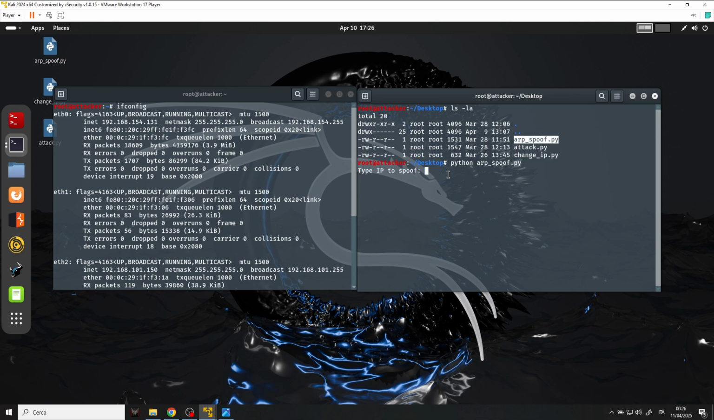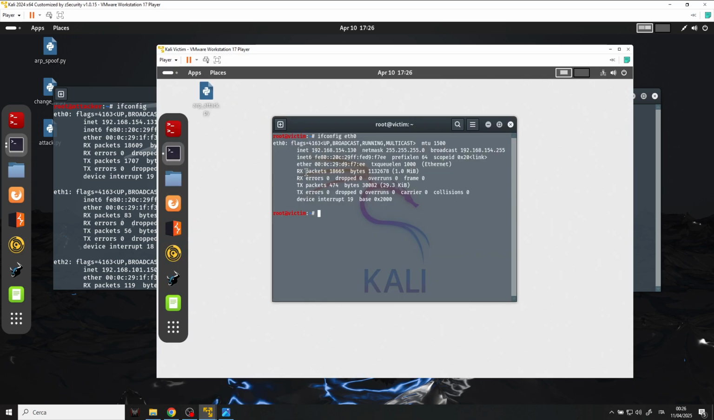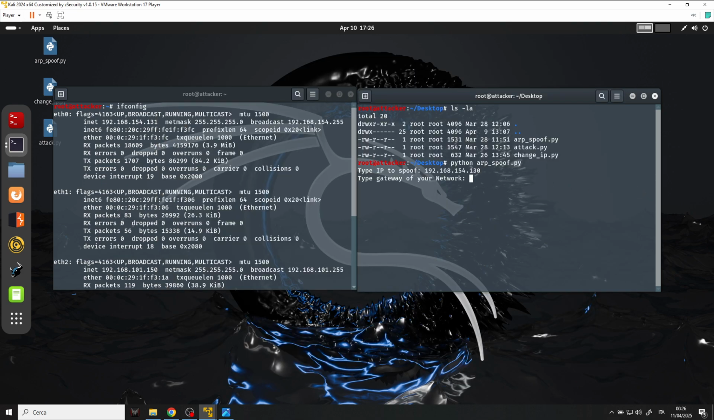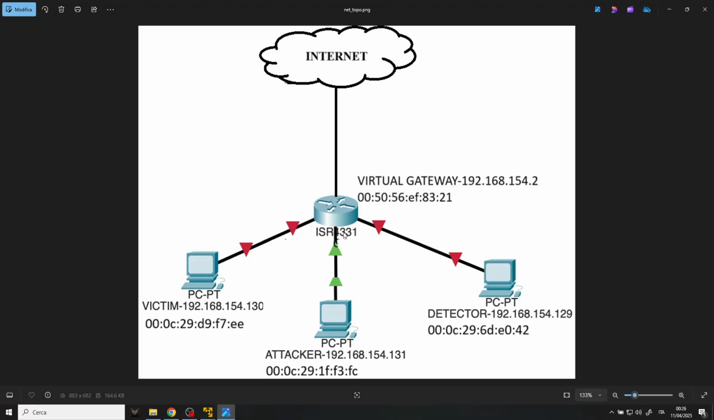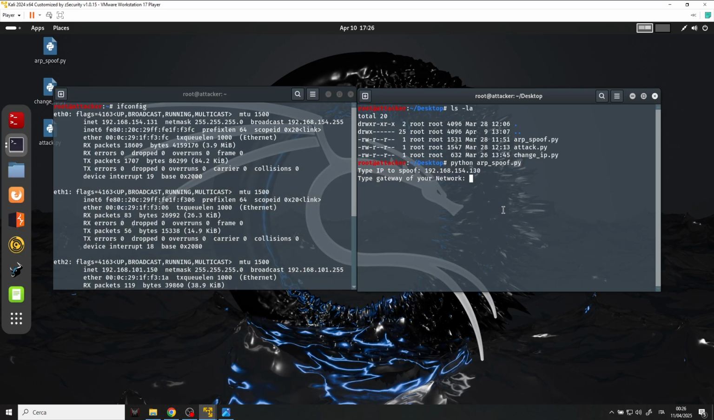So the first thing is to type the IP to spoof. In this case, I'm gonna obviously enter the IP of the victim machine, that is 130. Let's confirm it. Yeah, as you can see. And the second thing to enter is the gateway of the network. As we saw before, it is this one, the virtual gateway. So let's put it here.